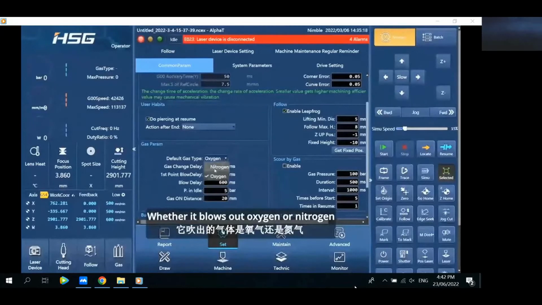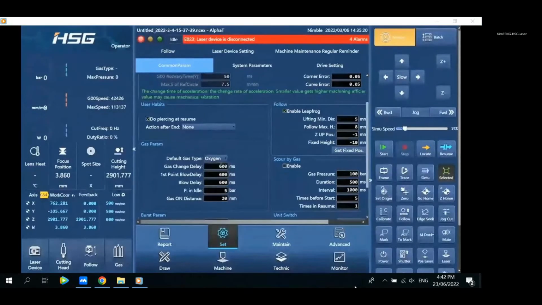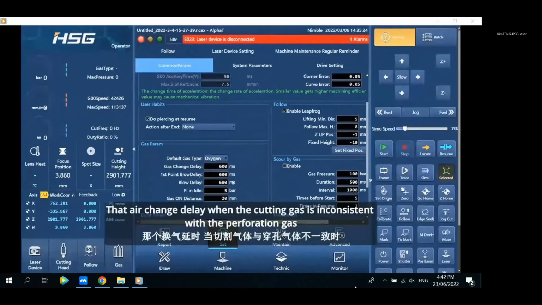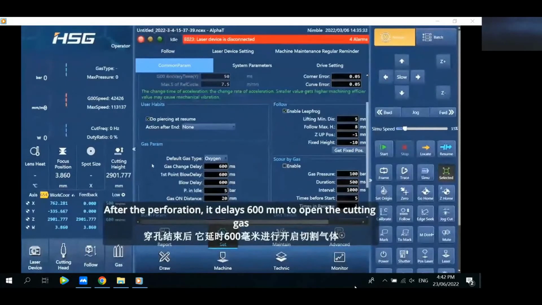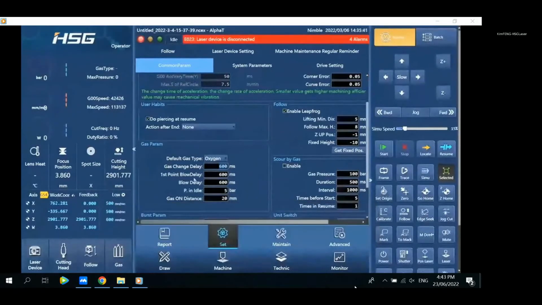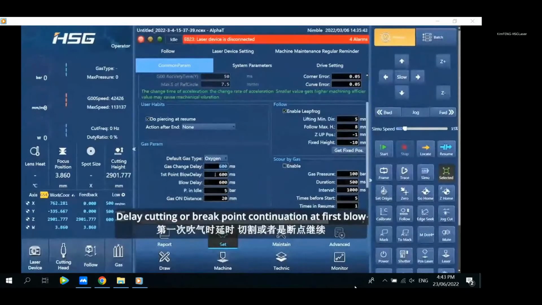This is to determine what is blowing out when you press the button on your remote. For gas change, the delay is after perforation; it will delay 600 milliseconds.